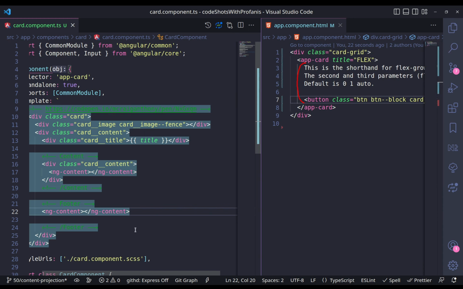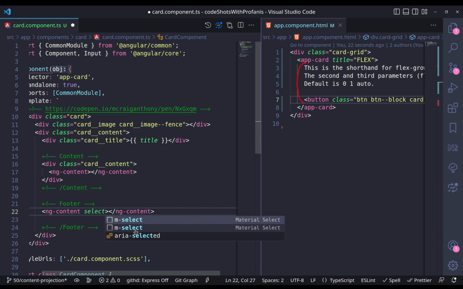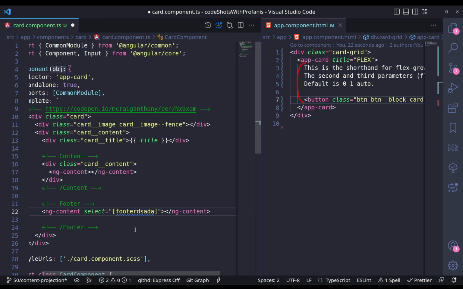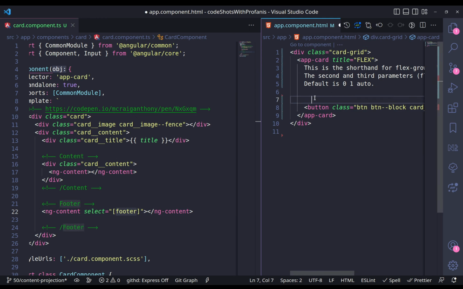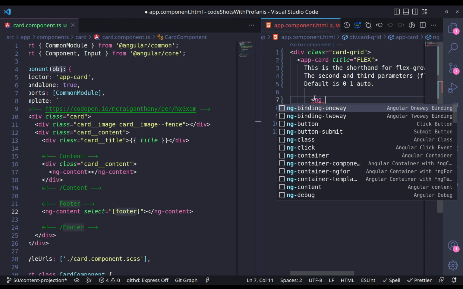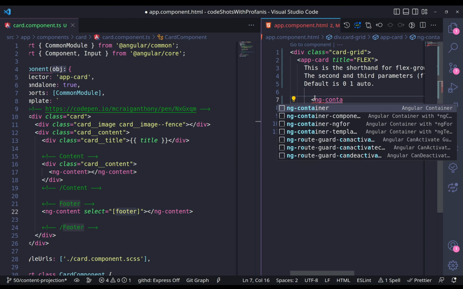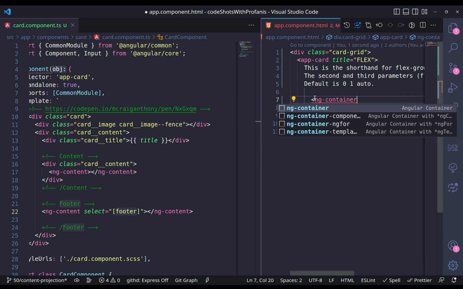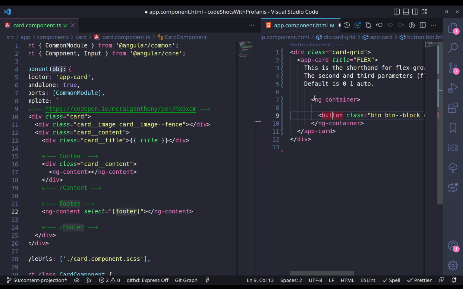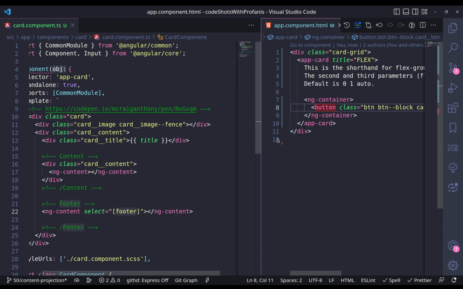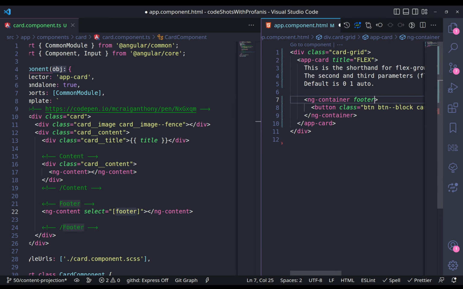something specific. So for this one, we will use a select, and please note here that I will add just brackets and I will type footer. You name it, we type whatever you like. And here I will just create the ng-container or div or whatever, but I prefer here to have an ng-container so that I won't have a DOM element. Inside the ng-container I will have my button, and here I will type footer.